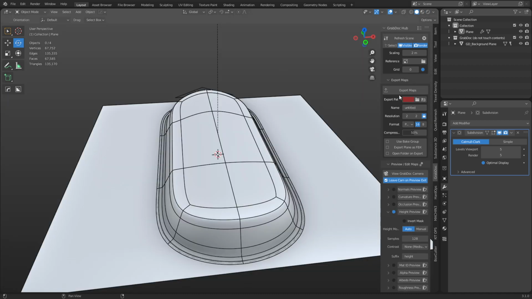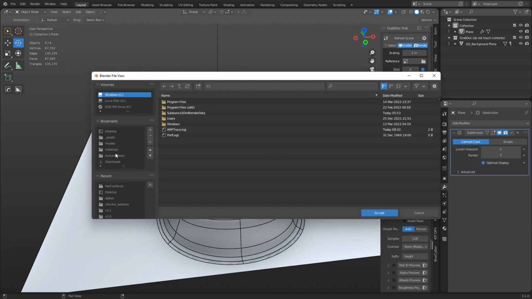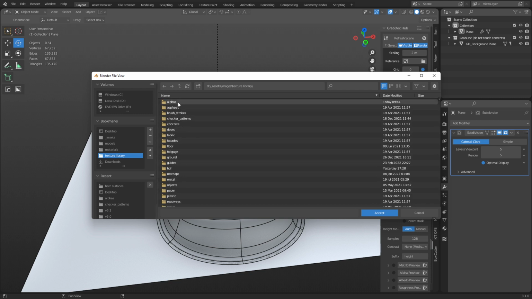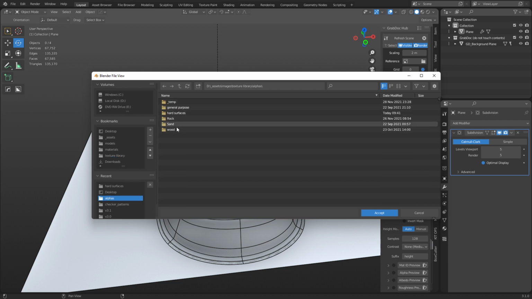All right, we need to define a folder we're going to export to. And this is an important step here. Create a texture library somewhere where you have all your images of grounds, textures, bricks, whatever you have. In my case, I have an alphas folder in it. Create an alphas folder and set up subfolders if you need them. In this case, we're going to do hard surfaces. And I don't even know what to name this, but we're going to put it in the hard surface folder.